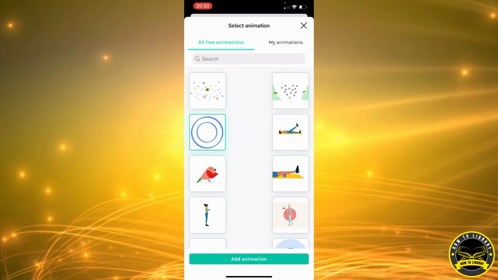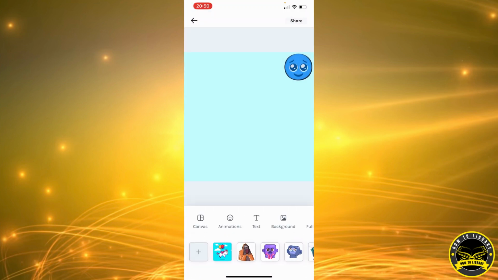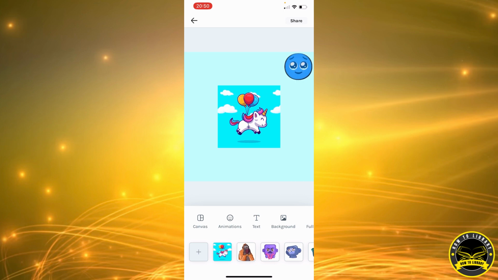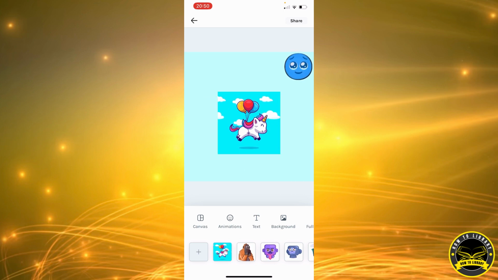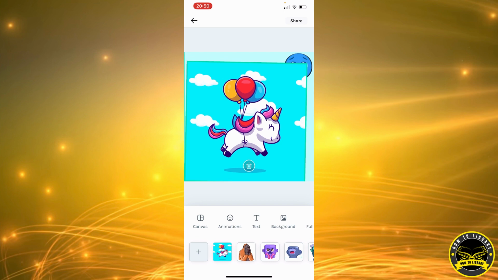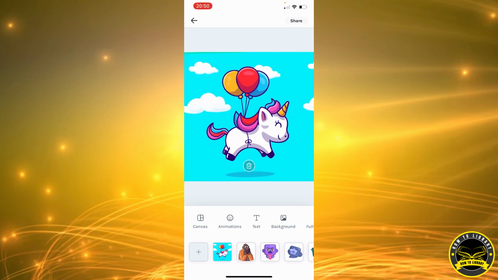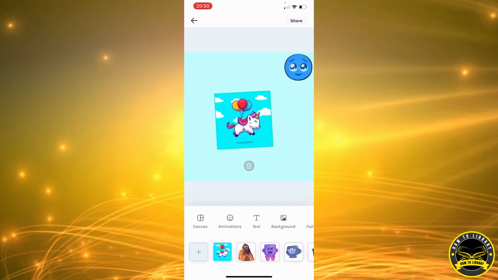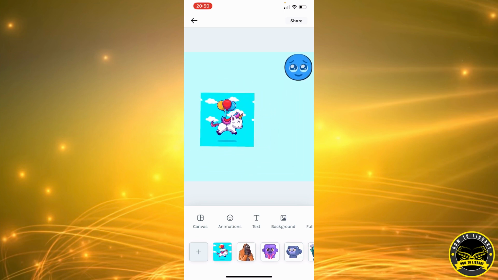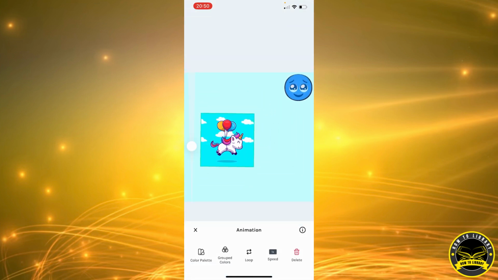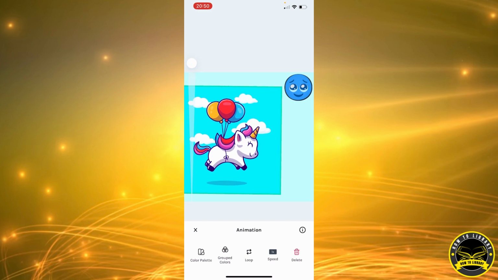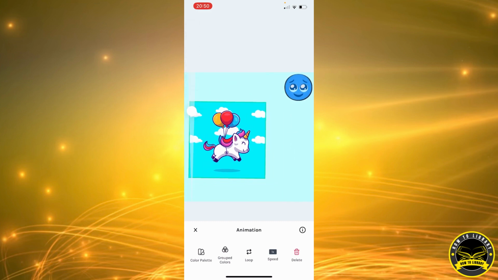So we picked the second one. Let's click on add animation. And as you can see, now this animation has appeared. You can also maximize it with your fingers and minimize it, but you can also do that in this sidebar when you click on it. So like we said, pull down to minimize, pull up to maximize.